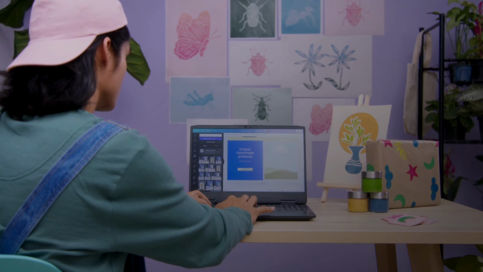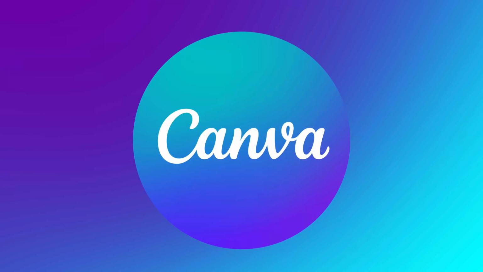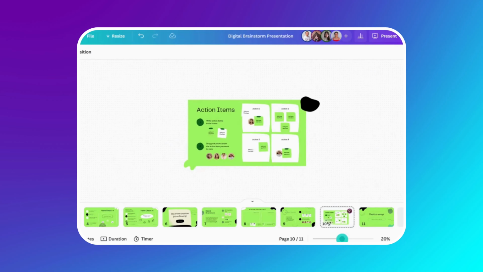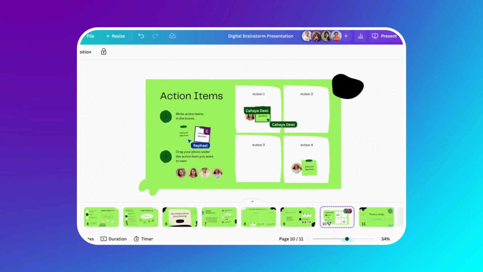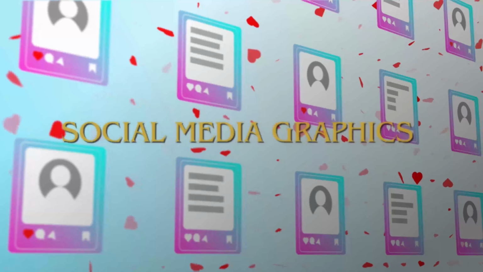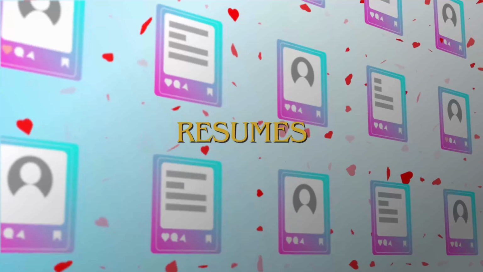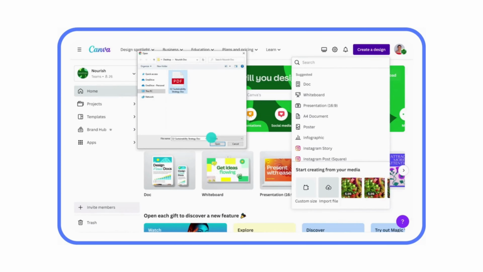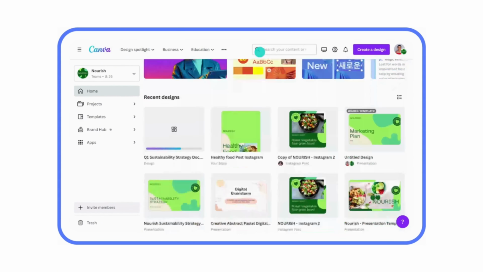Let's start with the basics. So, what is Canva? Canva is a super simple graphic design tool that lets anyone create beautiful designs. No fancy software or design degree needed. Whether you want to make social media graphics, resumes, presentations, or even business cards, Canva makes it easy with its drag and drop features and thousands of templates.